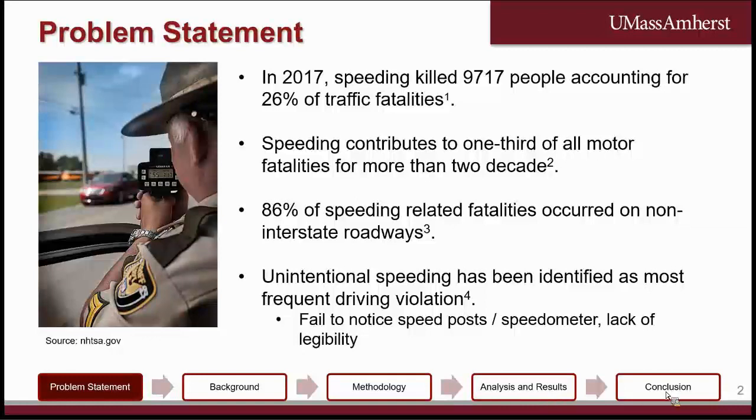As we see from here, more than a quarter of traffic fatalities are accounted for by speeding, as per 2017 NHTSA, and 86% of speeding related fatalities occur on non-interstate roadway. This problem statement also contributes to our scenario characteristics.